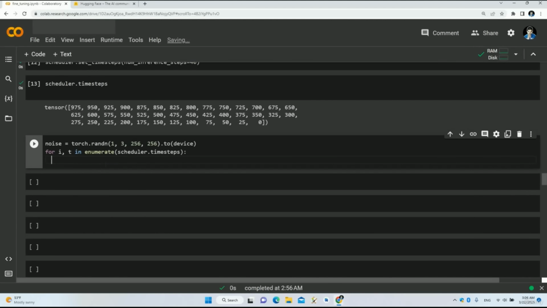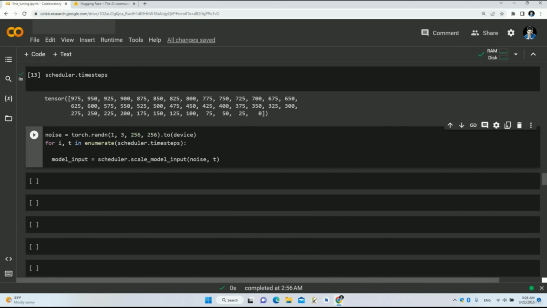Okay. Now we will prepare the input to our model. How can we do that? We will type scheduler.scale_model_input, and here we will pass the input, which is this pure noise, and the time step.